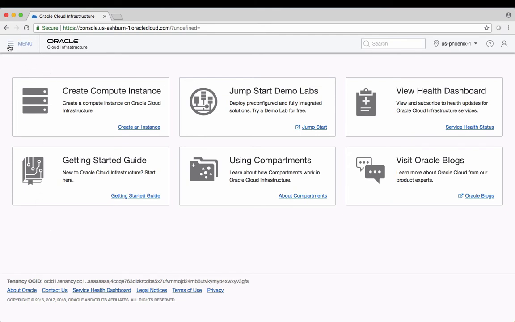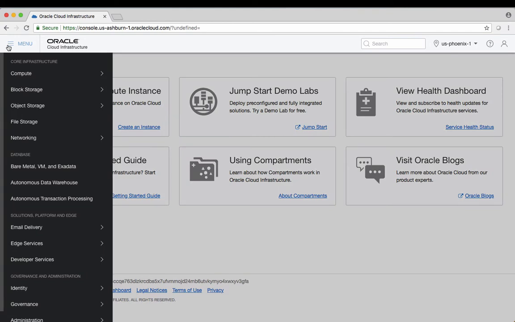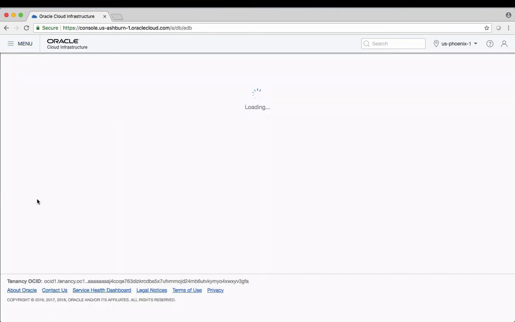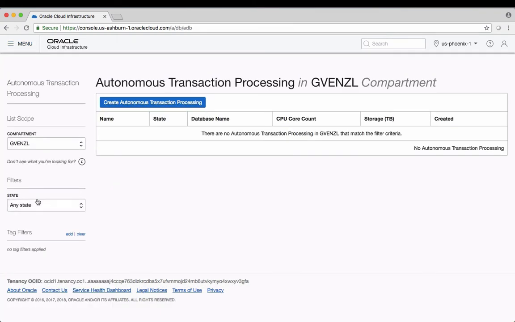And from here, again, I'm going to go to the hamburger menu on the left-hand side. I'm going to click on that and I'm going to scroll down to the autonomous transaction processing because I'm interested in creating an autonomous transaction database here. Now, when I get here, you can obviously see the big blue button that says create autonomous transaction processing.